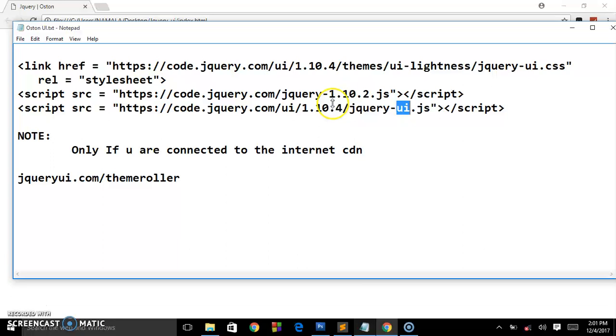Remember, include the CDN for your project to run if you are connected to the internet, or go to jqueryui.com and download the different types of themes you want.